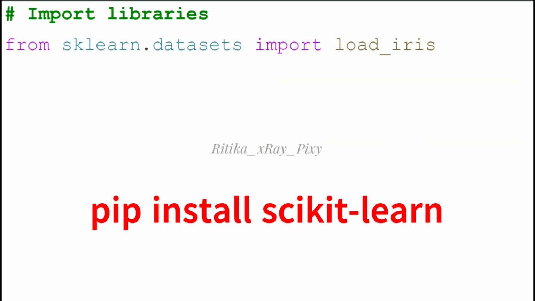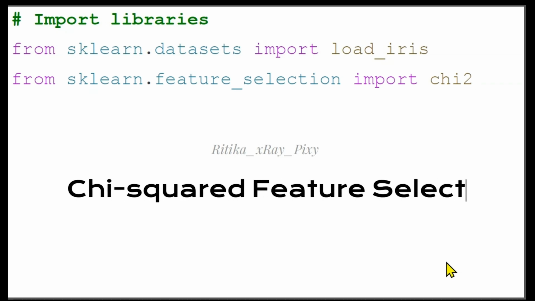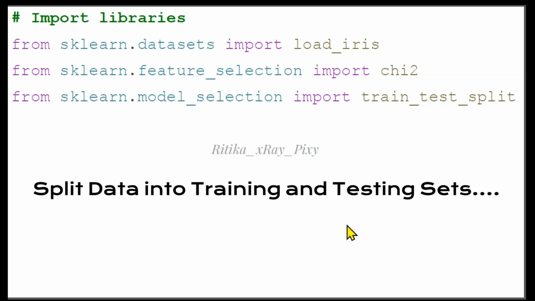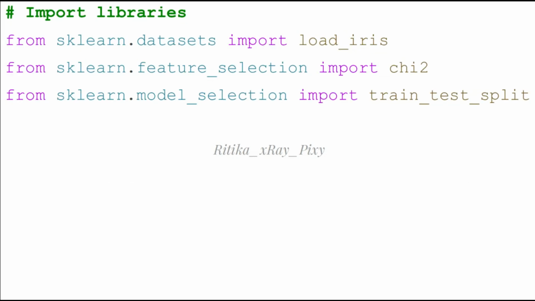So first we imported the dataset. Here we are using the library scikit-learn. This library is also used for a number of tasks. Right now, from this library we will access the dataset. We will import the dataset, that is IRIS. After that we will import the chi-square feature selection. After that, if you are doing further testing and training, then we will split the data into training and testing sets. So here we will import train_test_split from sklearn.model_selection.